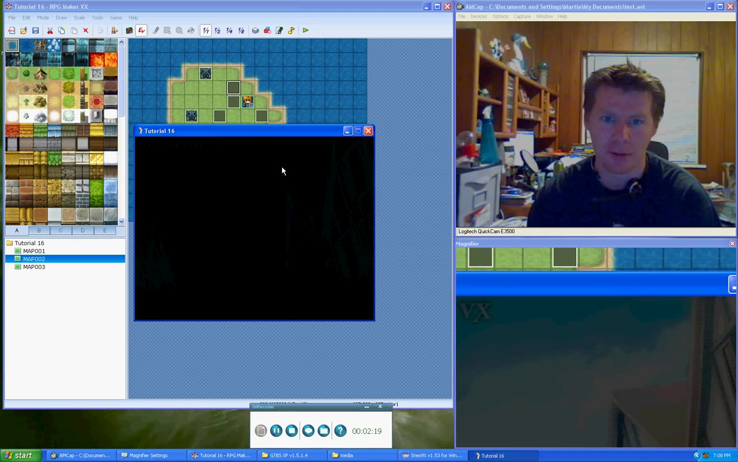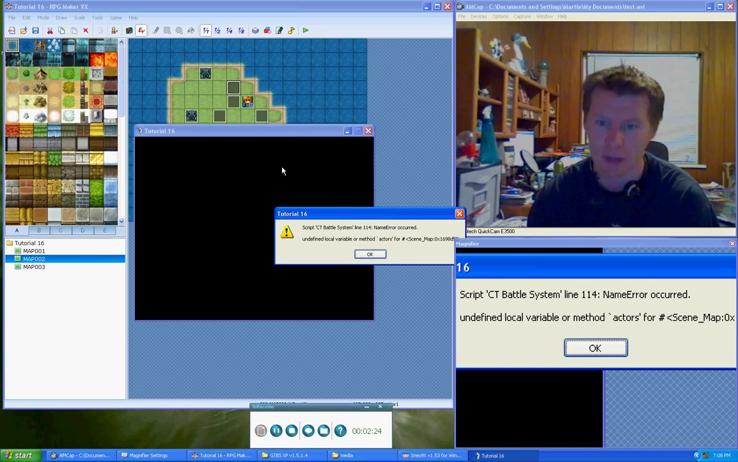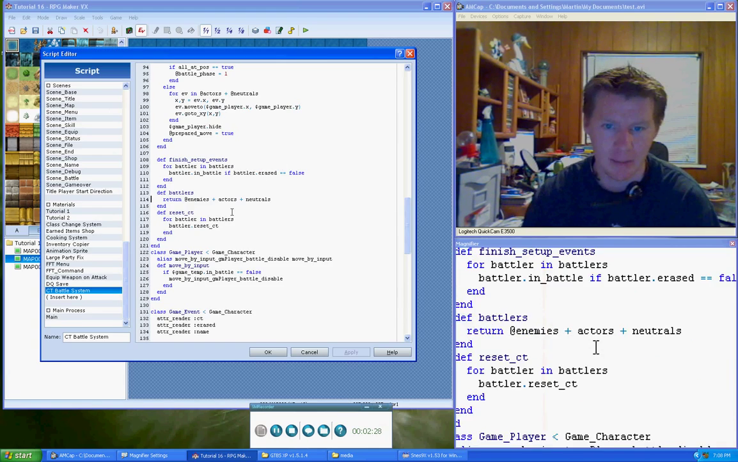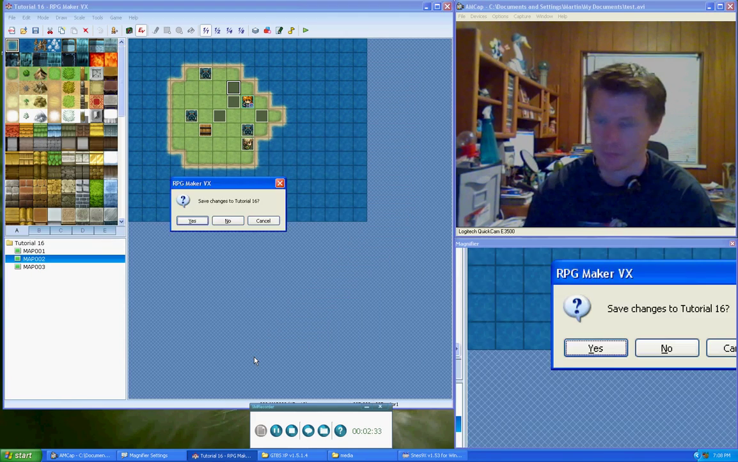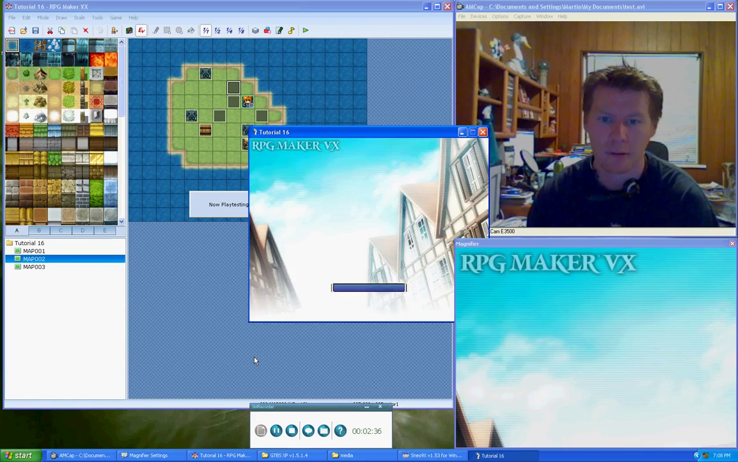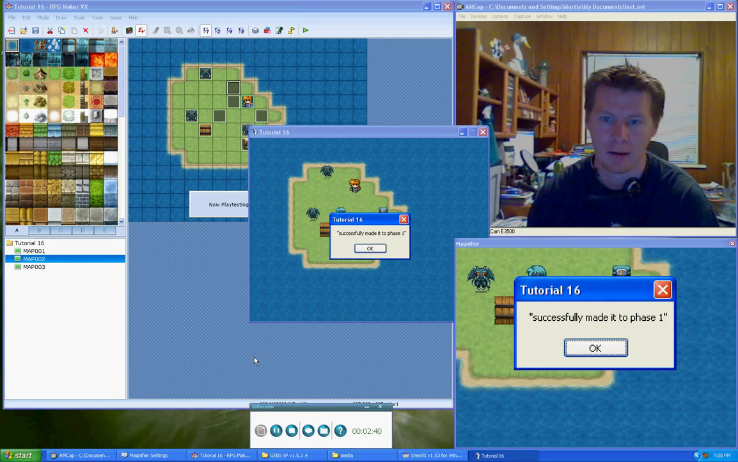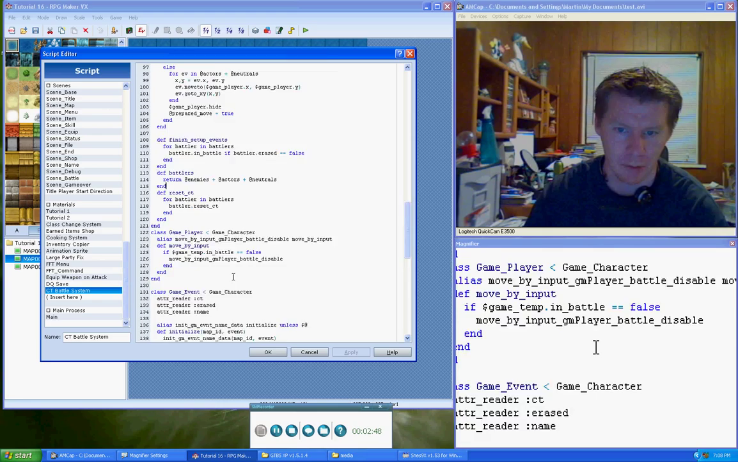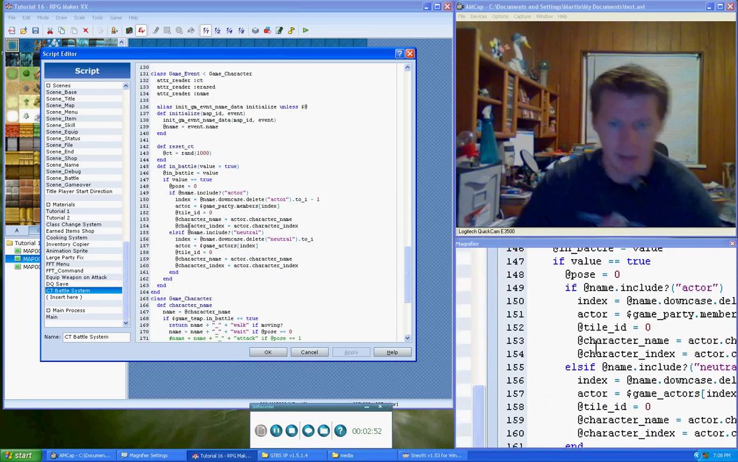Alright, so we're going to step onto it. We get the two undefined method or variables actors. It's probably because I forgot the @ symbol. At. And let's try it again. Alright, now did you see how they just sort of spawned out? That's exactly what we were looking for. So they all went to their positions and then they stuck there.